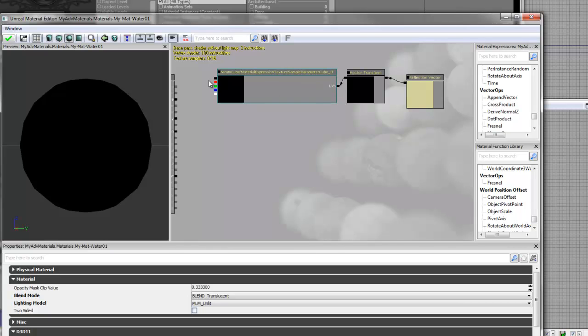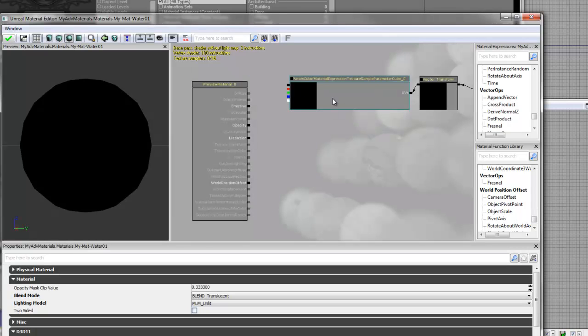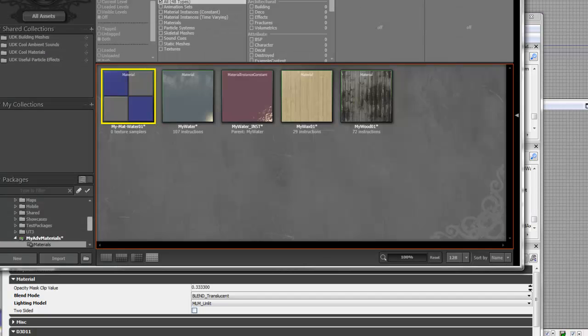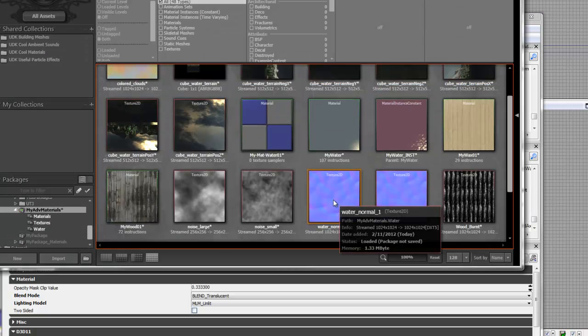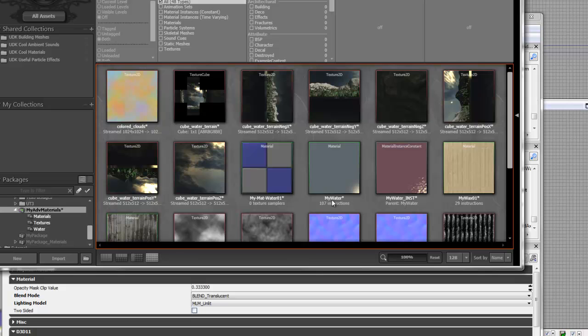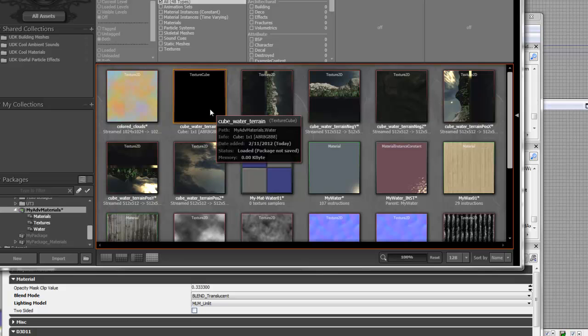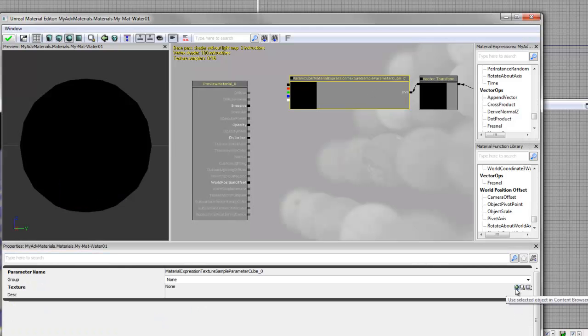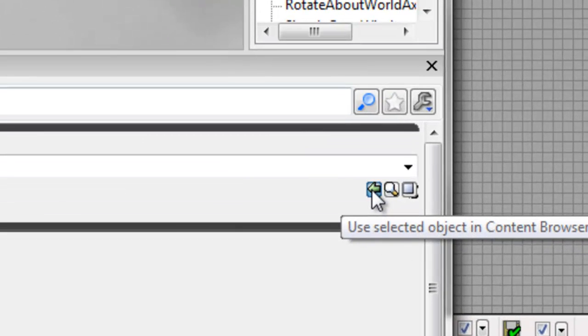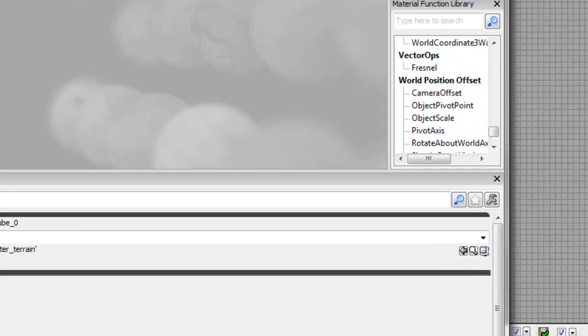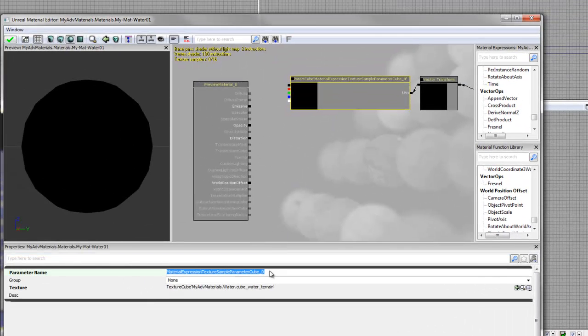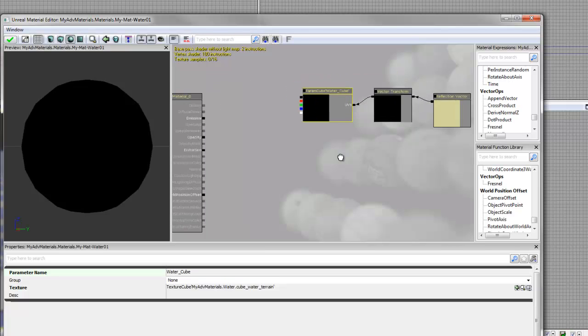Now we need to apply a cube map to this texture sample that we created. Go to your generic browser, and then from the package that you have for chapter 2 of your volume 2, you will see that there's a cube water terrain cube map. Click on it, minimize your content browser, and then add the object from the content browser to the cube map. When you do that, this content will be added to your cube map. Let's change the parameter name of this to water cube, and then let's move it next to our object.